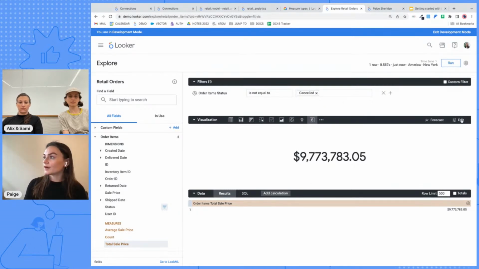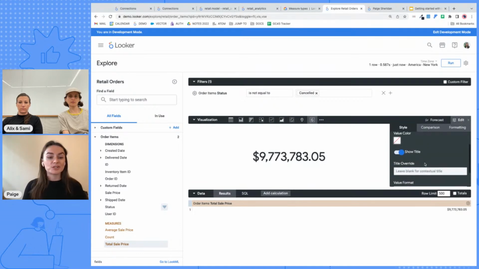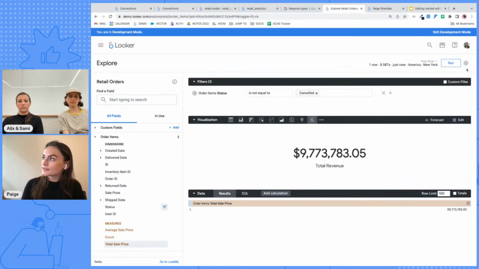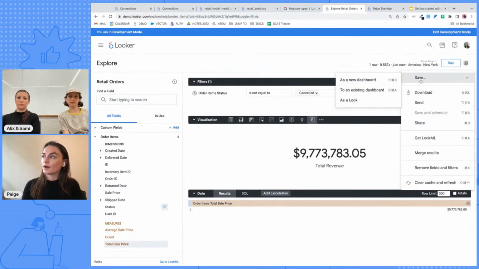So from here, I can use our edit pop-out to make changes to the look and feel. In this case, it's just a single value visualization, a single tile. So I'm just going to add in a simple label and then add it to the dashboard that we'll be building together as part of this demo. So I'll just name this total revenue. And then from here, I'm going to save onto a new dashboard. So I'll save. I also have options here, by the way, to download this data or send or share outside of the platform as well.